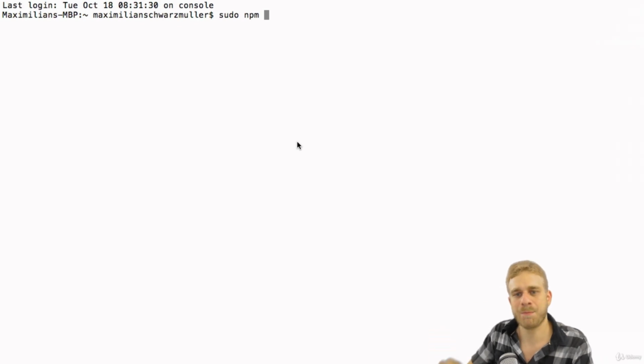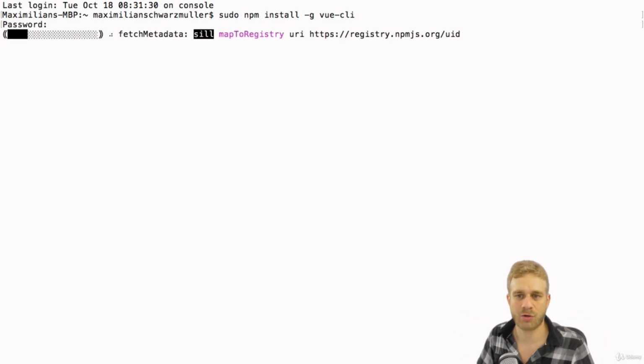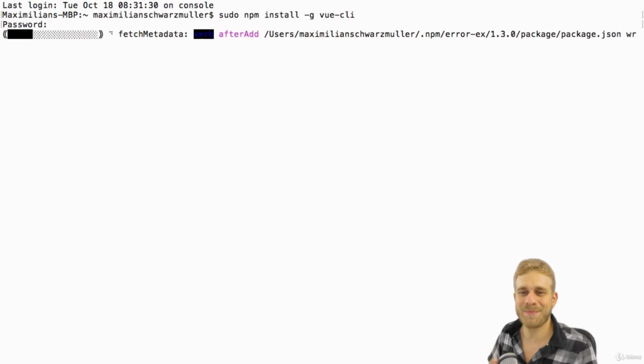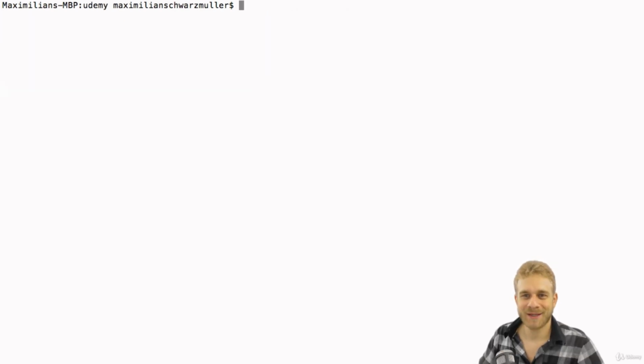So sudo npm and then install -g to install it globally on your machine, the Vue CLI. Now after hitting enter, I'll have to enter my password here, and that will pull down and install the CLI on my machine, and I'll be back once it is finished. Now that the installation did finish, I can navigate into the folder where I want to store my project folder, where I want to create my Vue CLI project or my Vue.js project.